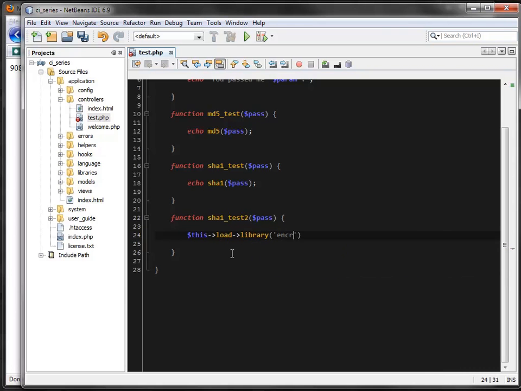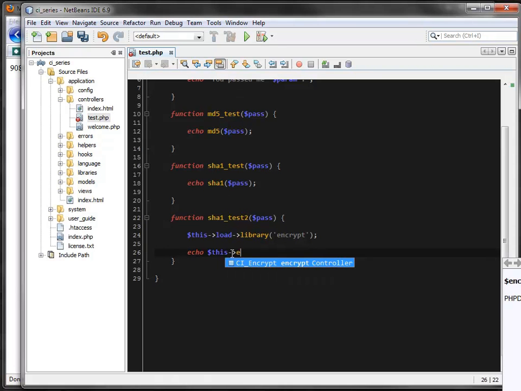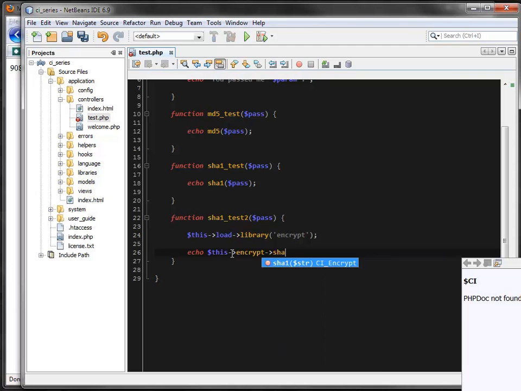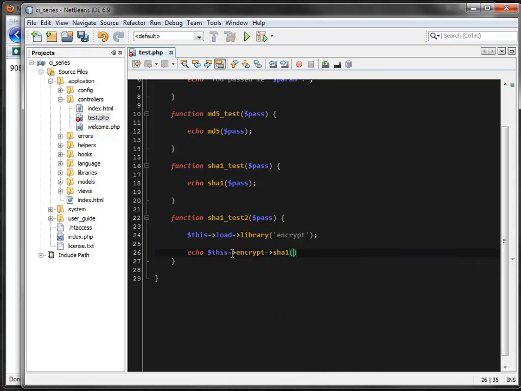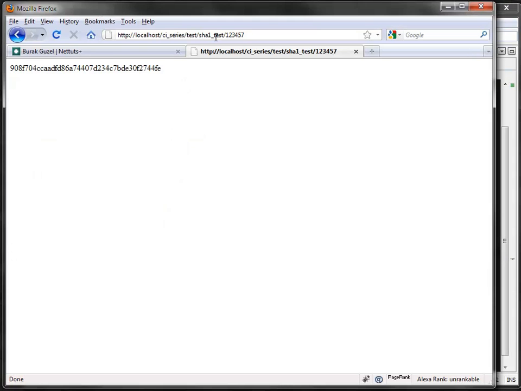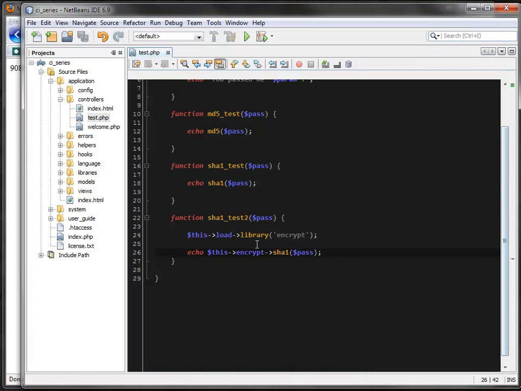Library encrypt. That's how you load the encryption library. And to use that SHA-1 function, just do encrypt SHA-1 pass. So if I do SHA-1 test 2, I get the exact same string. It's using the encryption library's implementation of SHA-1. So this is going to be more PHP 4 compatible.